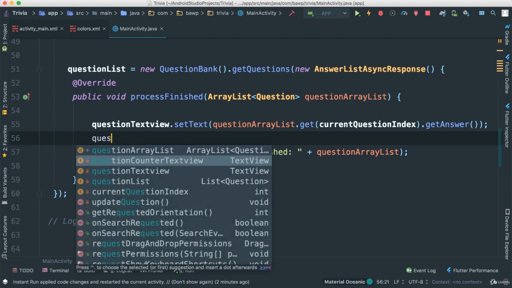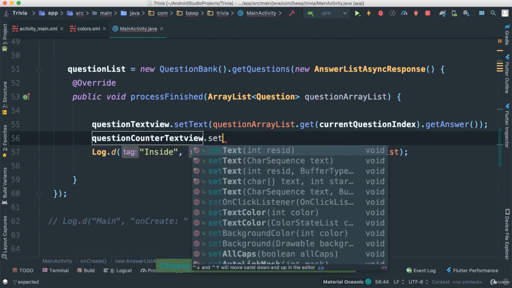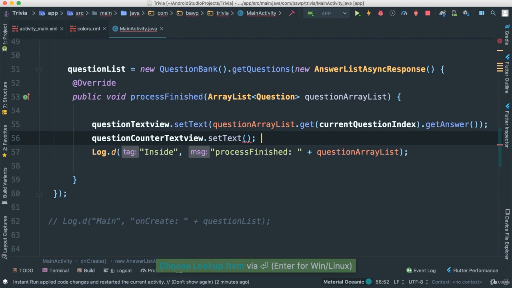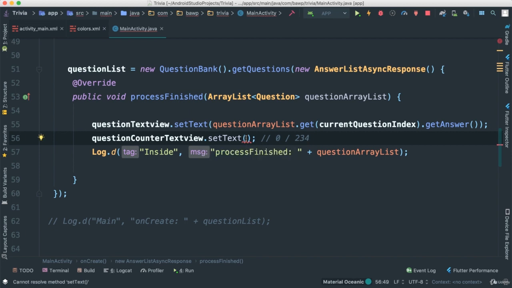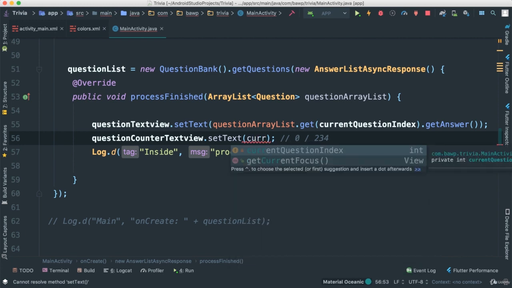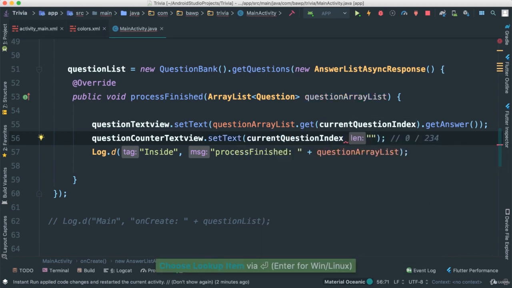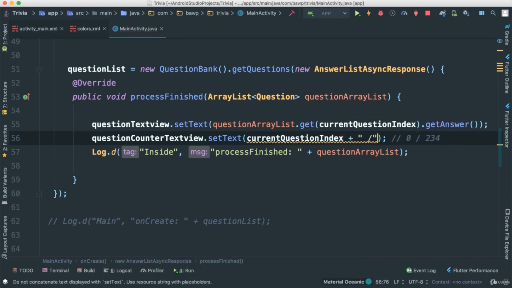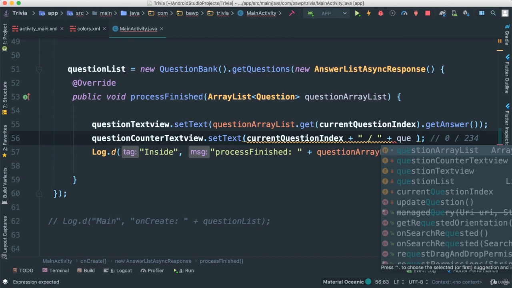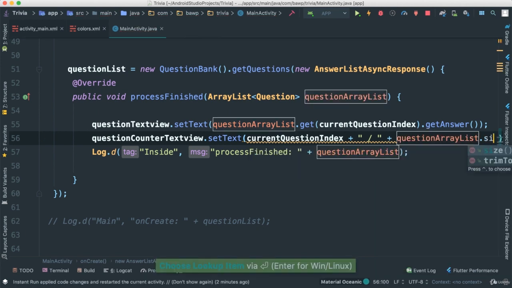So I'm going to say question current text view dot set text. So what is it that I want to show? Something like 0 out of 234 questions. Okay, that's what we're going to show. You can change it to what you want. So essentially, I'm going to use the current question index where we are at this point, and I am going to concatenate, like this, to say out of, okay, and I'm going to say question list dot size. That's all.